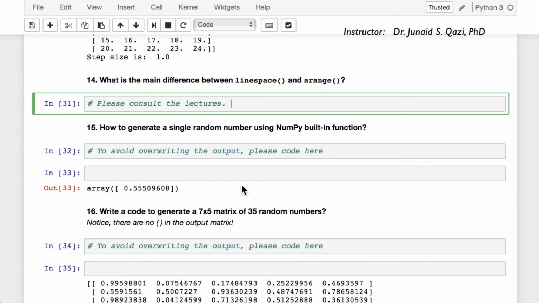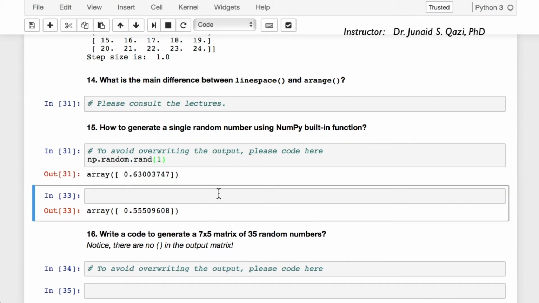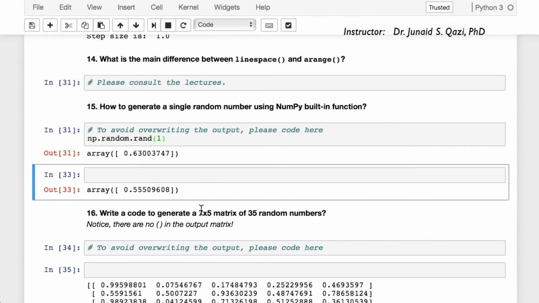In the next question, he is asking how to generate a single random number using a numpy built-in function. This is again very simple. np.random.rand(1). If we pass in 1, we will generate a single random number, and your answer may be different because this is random number generation.